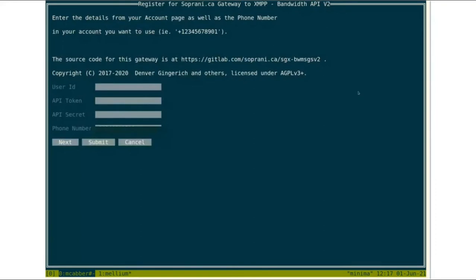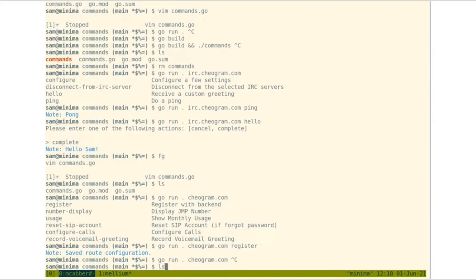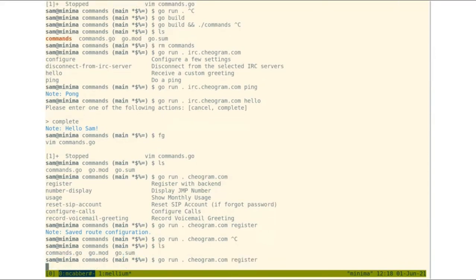So the iteration works. This form is a little bit more complicated. We have a lot of instructions. We have various user IDs and tokens. And we have the phone number, which I guess you all know my phone number now. That's okay. Please don't call me. And we can cancel or submit that. So that's, what do I want to do? Not register.